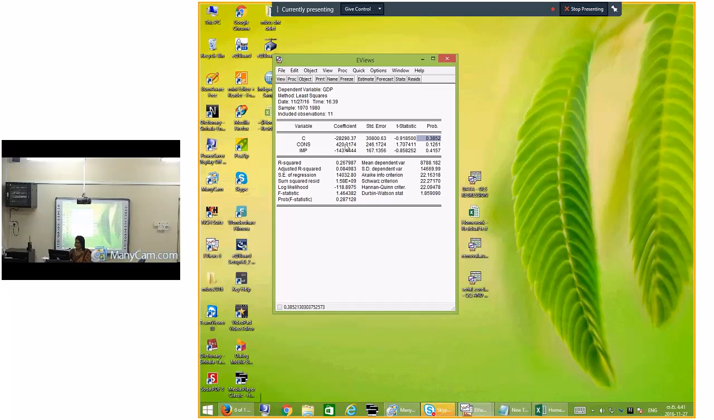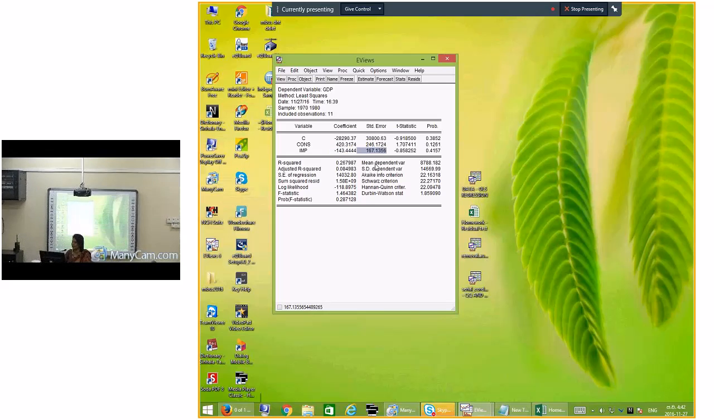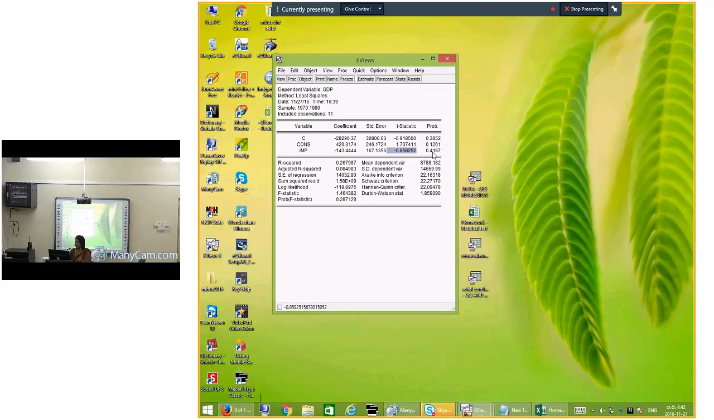Right, here for consumption, this is the coefficient divided by the standard error, and this is the t statistics, and the corresponding probability values are listed under the probability column. Also for imports, this is the coefficient, and this coefficient divided by 167 gives the t statistics. The relevant probability value is also here.